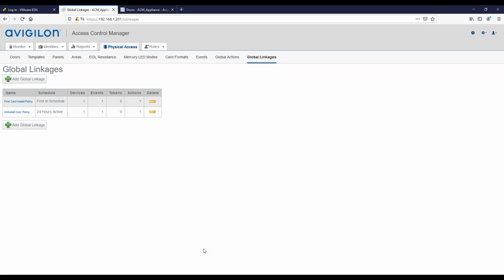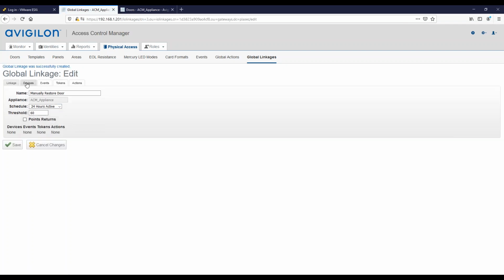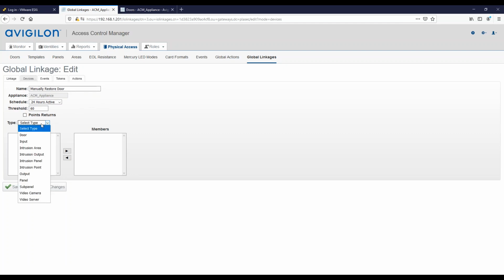Now, what happens if they want to lock the door during the day? Well, that's where we need to create another global linkage that would allow them to secure the door. Maybe they're closing early, for whatever reason. We need to give them a means to basically secure the door without having to log into the software. So we're going to add a third global linkage here. And I'm going to call this manually restore door. And we will have that occur. We can just leave that 24 hours, that's fine. And I'm going to select the front door.